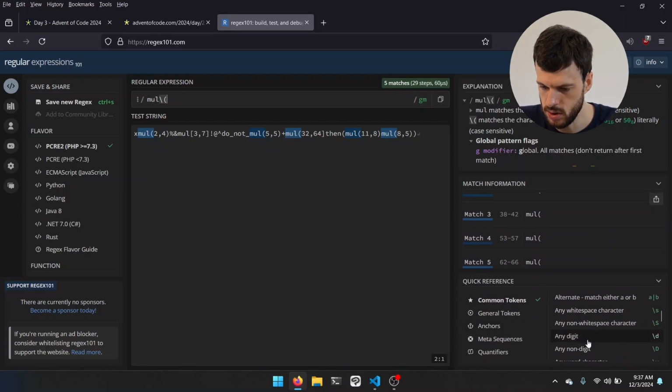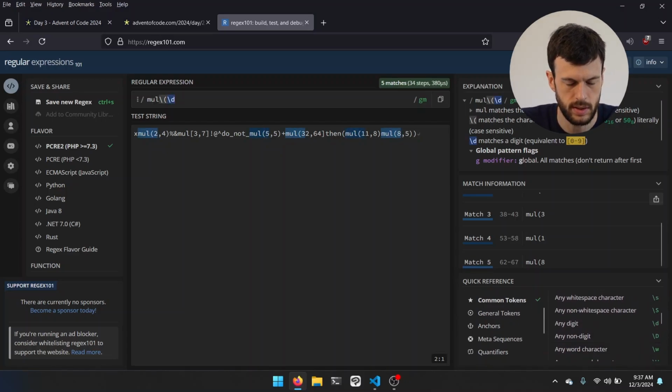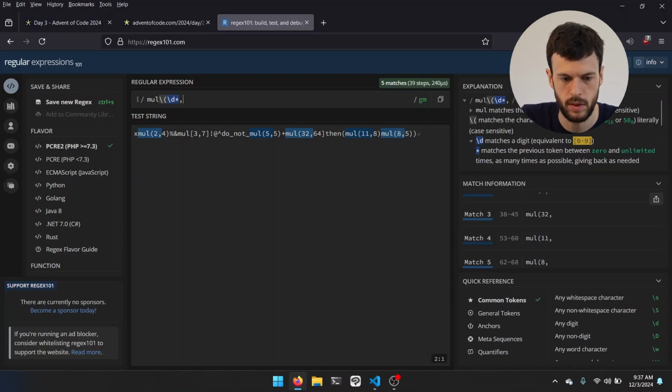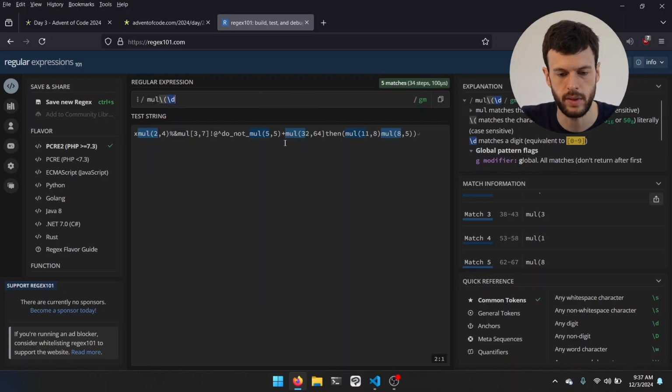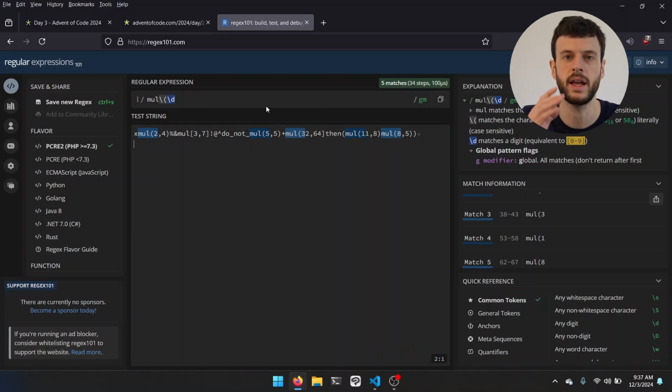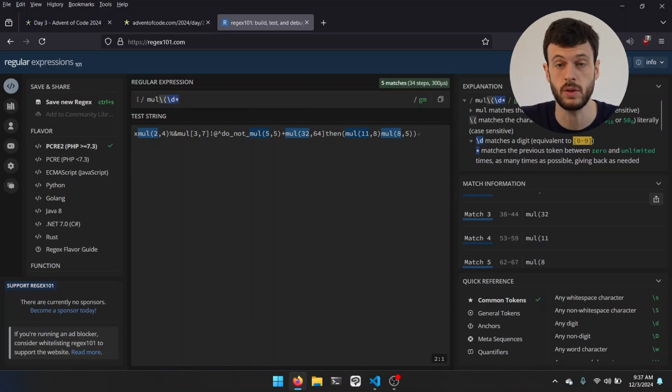I can match any digit. So let's say \d, except I want as many digits as are available. And what I did there, if you look at the highlight, and that's the reason I'm using this Regex tester website, it's currently highlighting mul(3, but I want it to highlight mul(32. So I want to say not just one digit, but as many digits as you can find. And now it's highlighting the 2 digits, and that will work for as many digits as you can have.